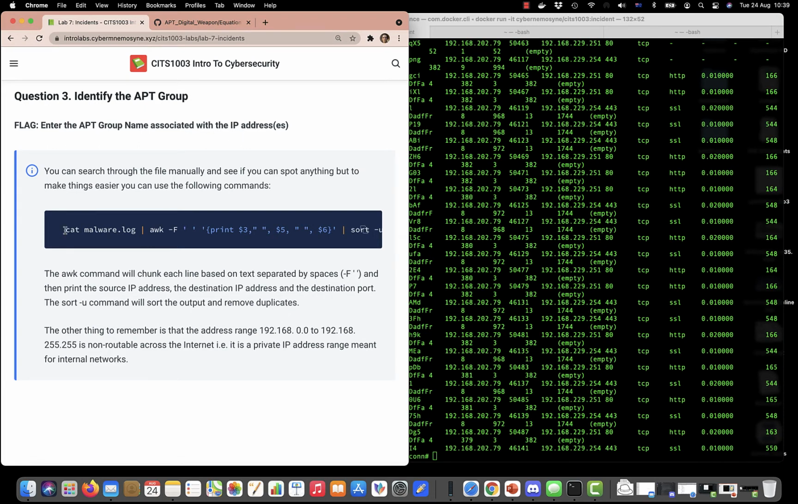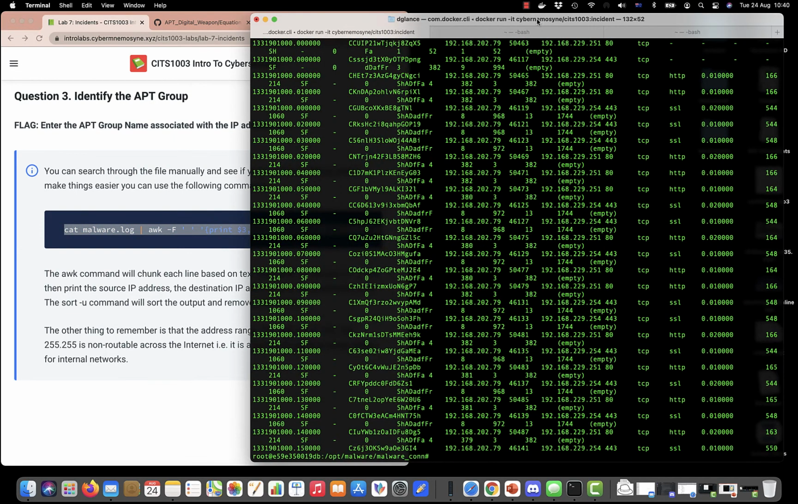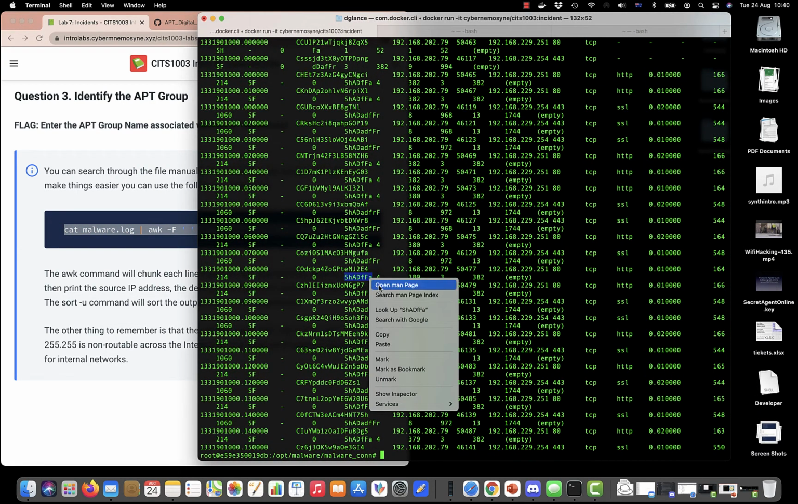So we're going to use this command here, which is a series of commands that I'll explain as we go along. So let's just paste that command in.